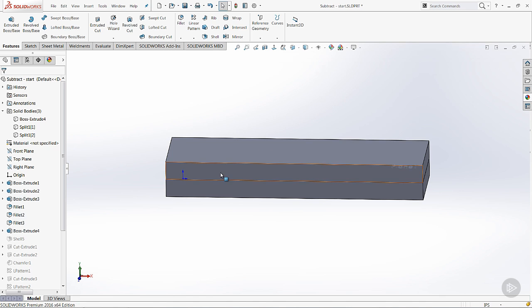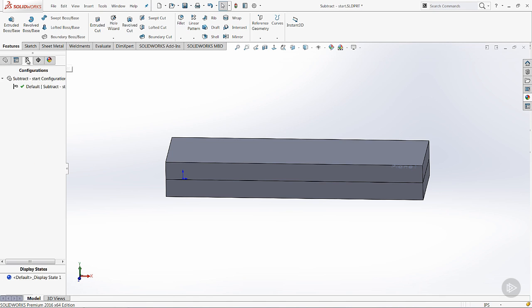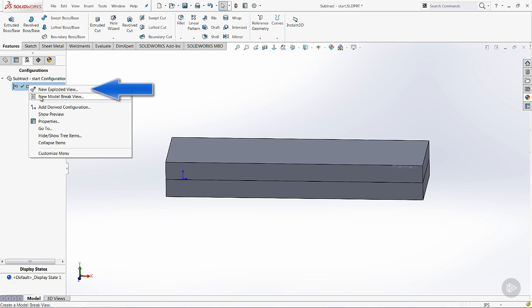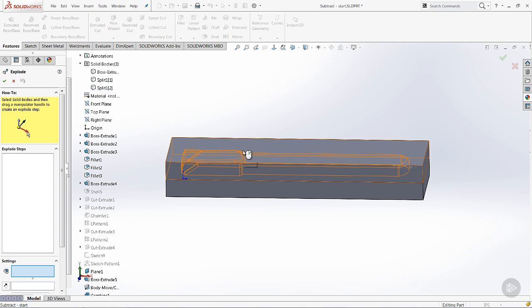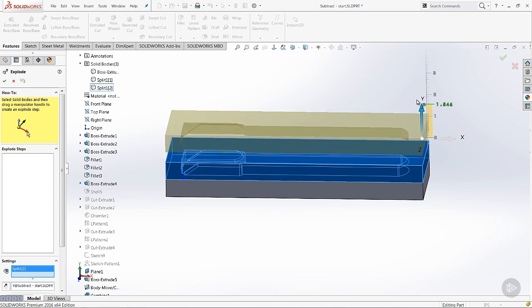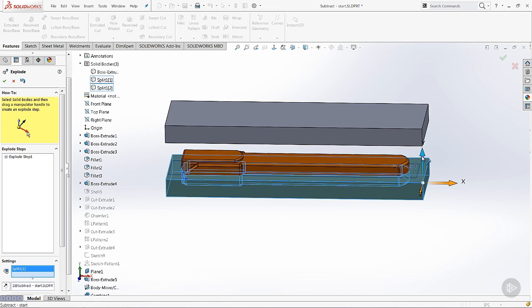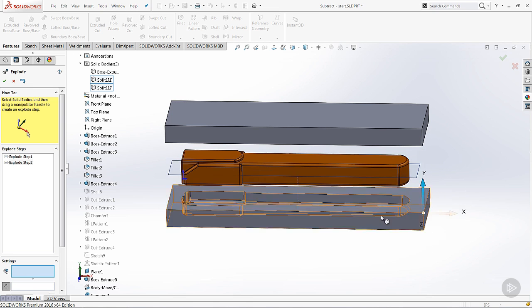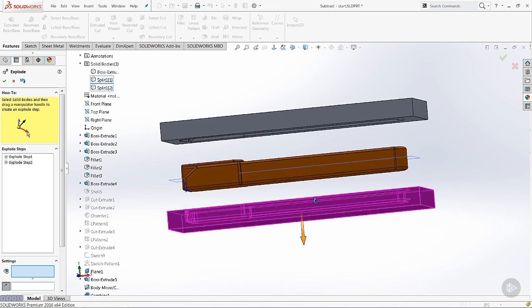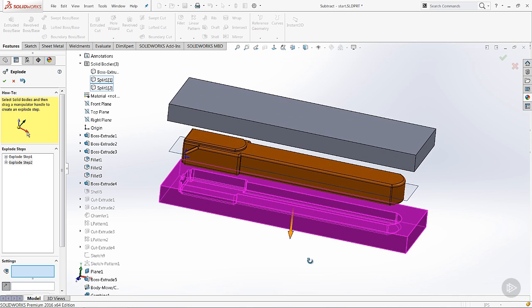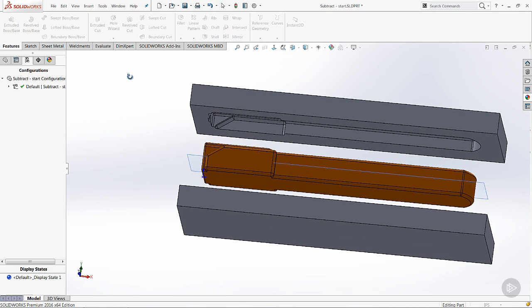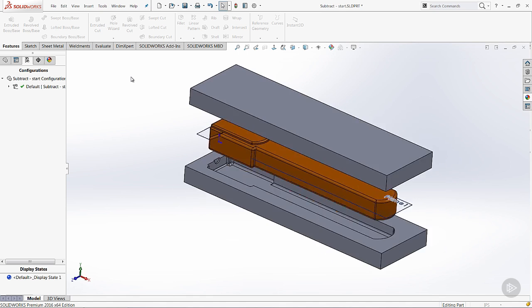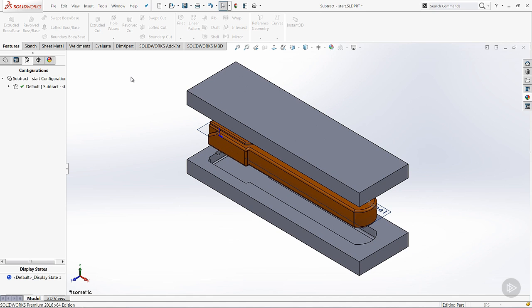Now we've got a little section line there. We'll do this in a little bit more detail later, but we can come in and create a new exploded view. So this is going to let me just come in and drag this up and this guy down so we can see the subtraction on the top and bottom. So it's making an A and a B mold for us. So it's just a nice little tool with the subtraction of one body from another.